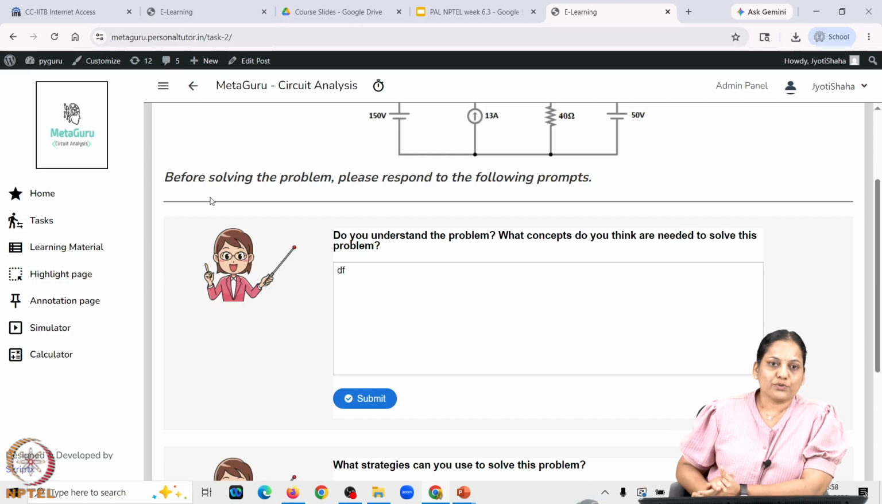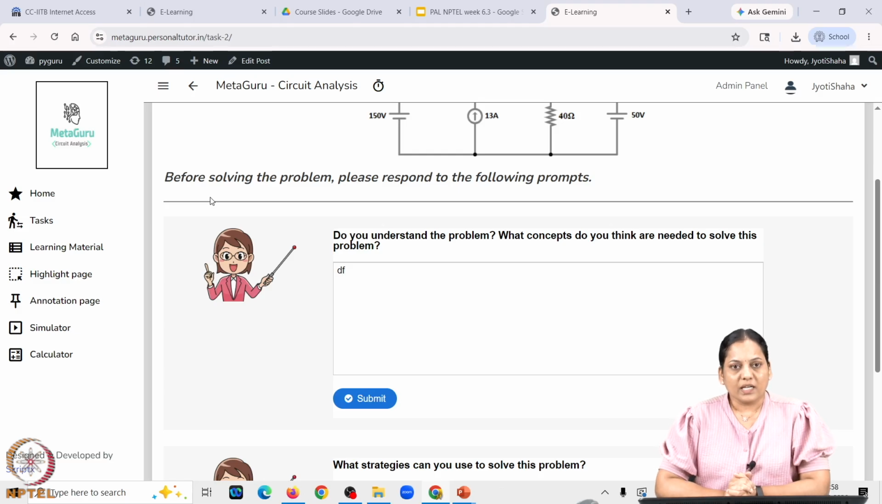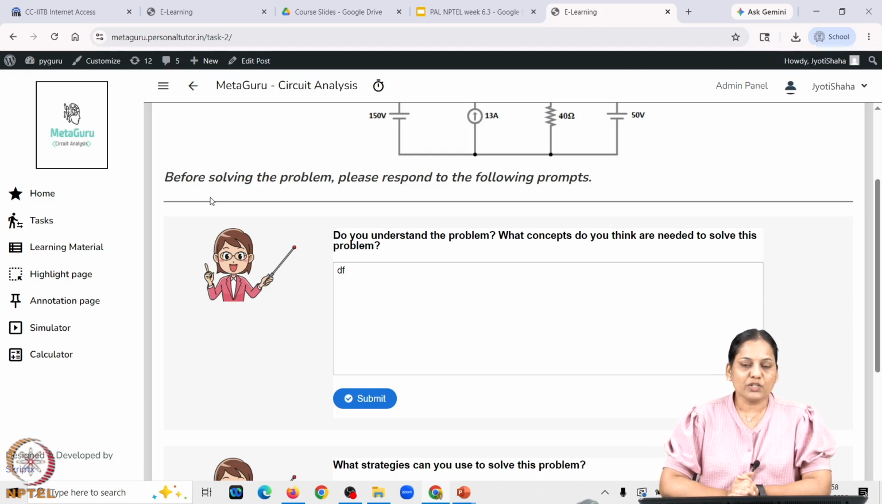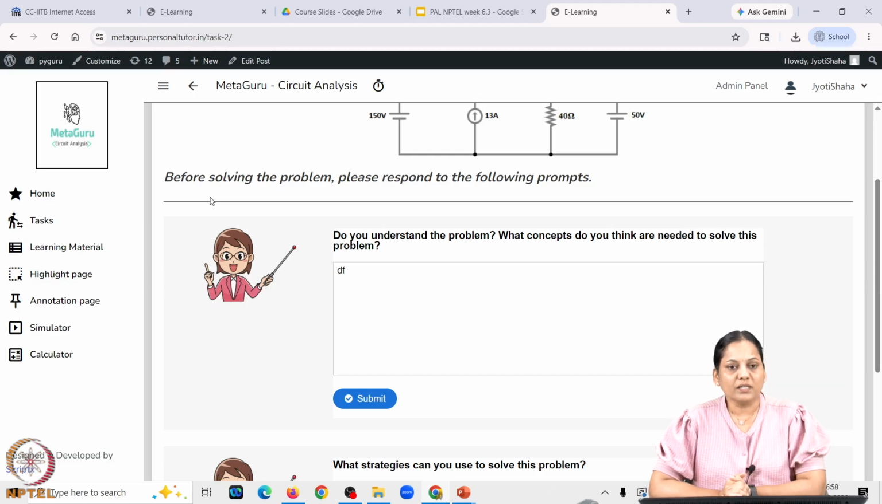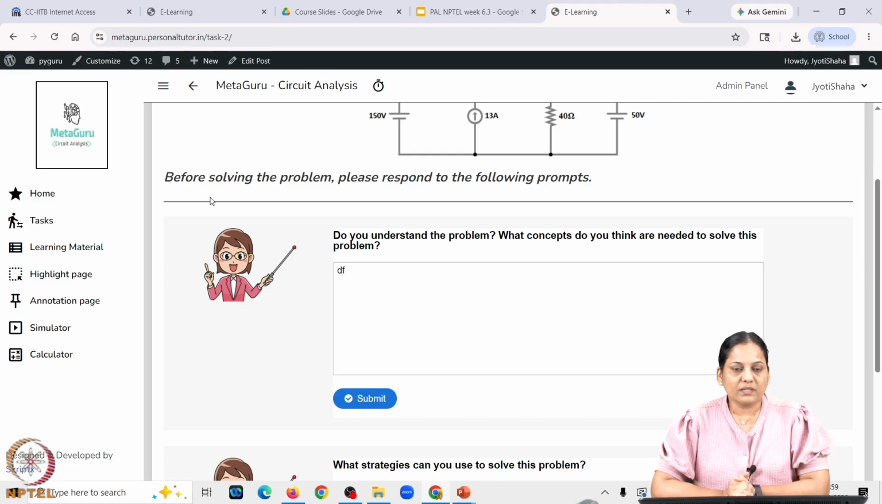So I hope you understood this kind of learning environment, which is used for circuit analysis problem solving. In the PPT, I have given the link of this learning environment. This learning environment is totally open source. Everyone can use it and see how these prompts are used and how they help learners to stimulate metacognitive skills. And if you want a password, in your discussion forum you can ask for the password. We'll provide it and you can go through this MetaGuru.